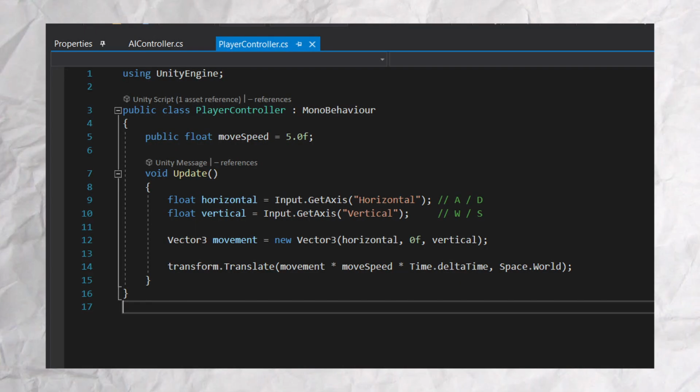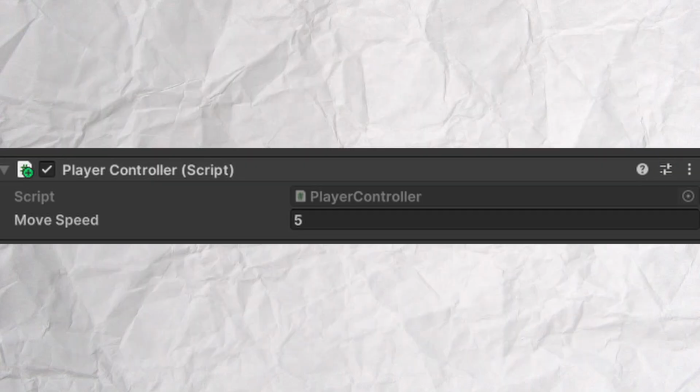I'm going to title it PlayerController and set the move speed to 5. And then in the Update method, I'm just going to apply the user's input to the player's movement so that when the user presses WASD or up arrow, down arrow, left or right, the player moves around in the scene. This is how you move in your normal games like Fortnite and Minecraft. I'm going to apply that PlayerController script to the player and set the move speed to 5.